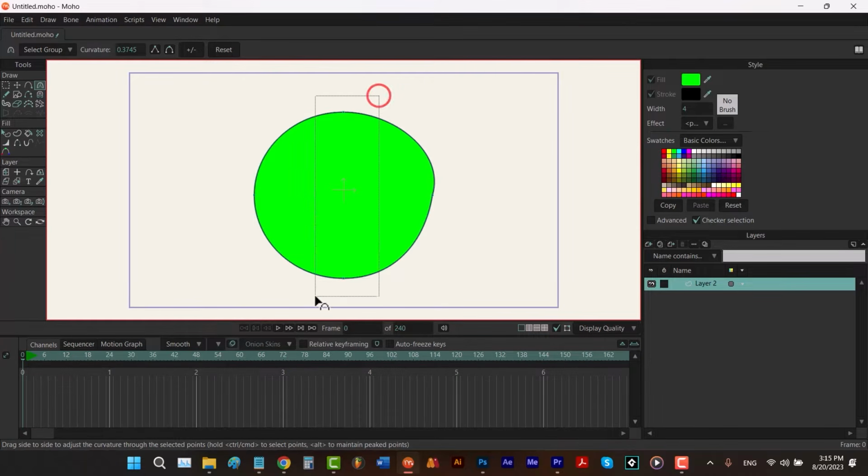If multiple points are selected, by dragging to the left, you can make them sharp, and dragging to the right will make them smooth. And if only one point is selected, to make it curve or sharp, you should drag on that point. This option automatically makes the selected points sharp, and this one automatically makes them smooth.